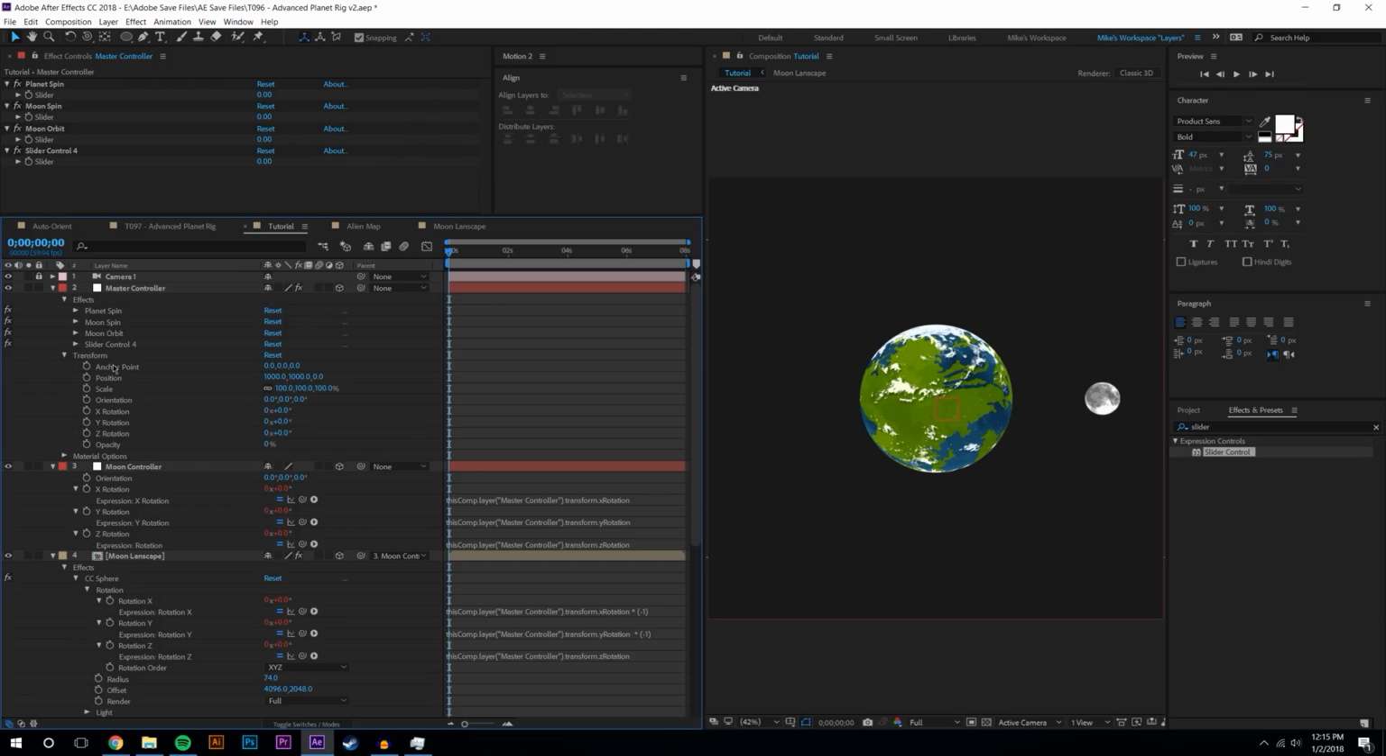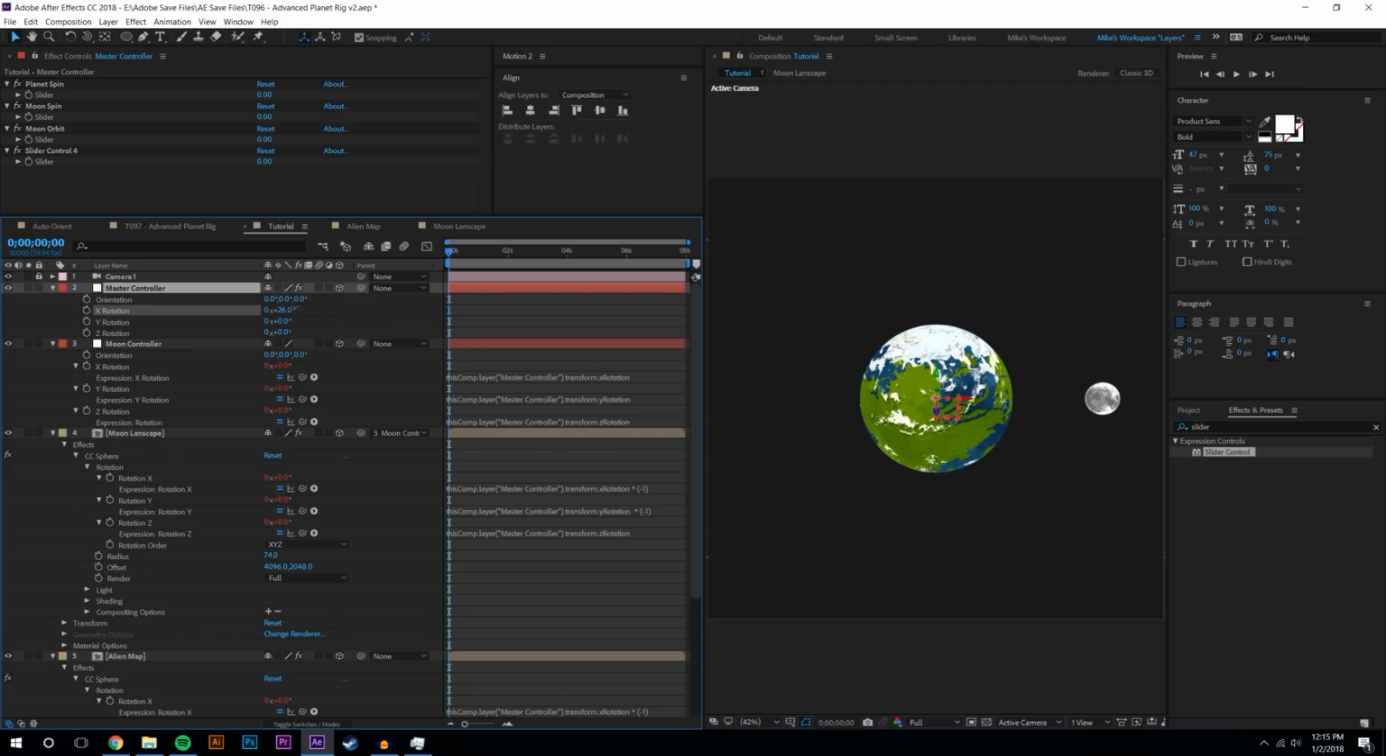But basically, since we're using this controller to kind of move the entire planet and system, you may want to have, you know, because you don't want the Earth to orbit or to spin at the same rate that the moon is orbiting necessarily. Maybe you do, maybe you don't. But if you don't, you can use these slider controls.